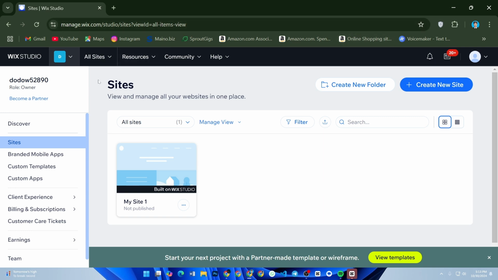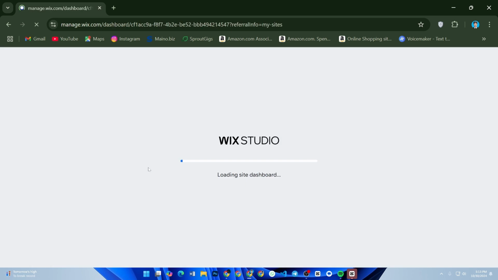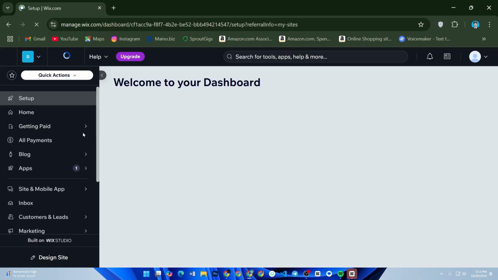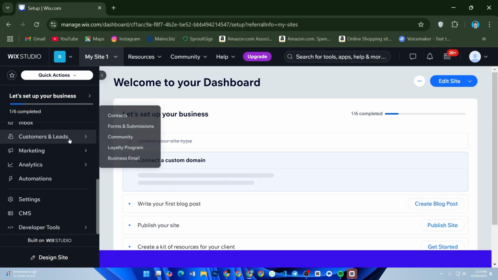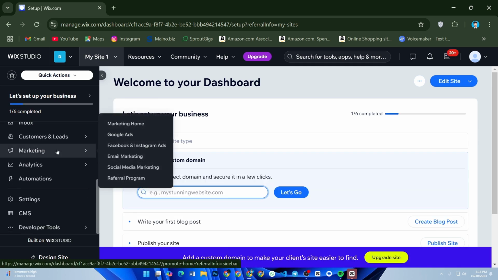First of all, log into your Wix account and go to the dashboard of the website you want to link to Facebook. In your Wix dashboard, go to Marketing and SEO, then click on social medias or Facebook or Instagram. Then select Facebook to start the integration process.